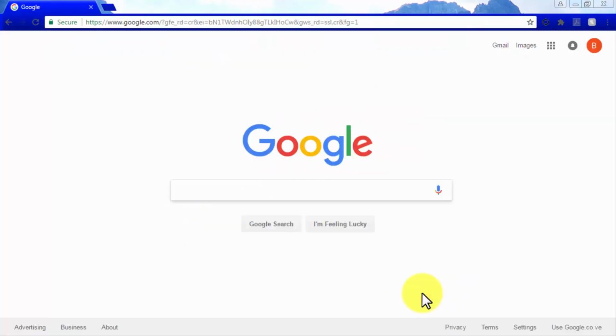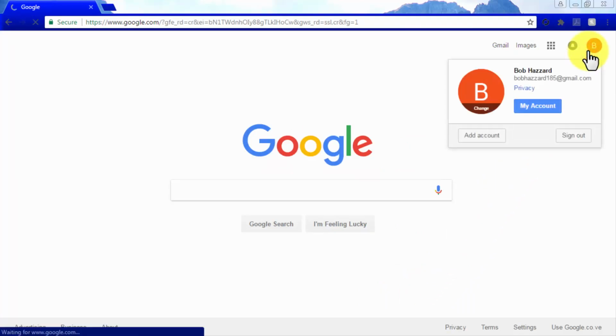Now your new Google account is being created. You can access your account by clicking on the initial letter icon on the top right corner, so you can change your profile picture by clicking on Change.